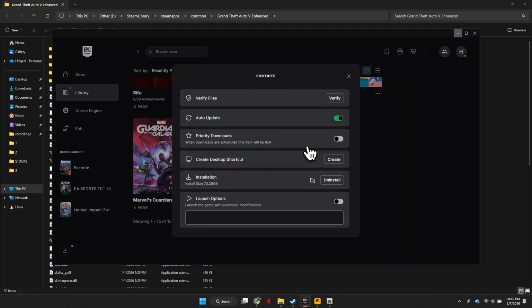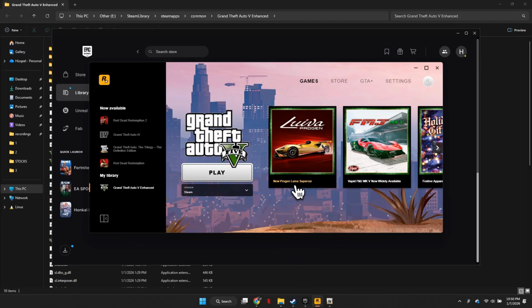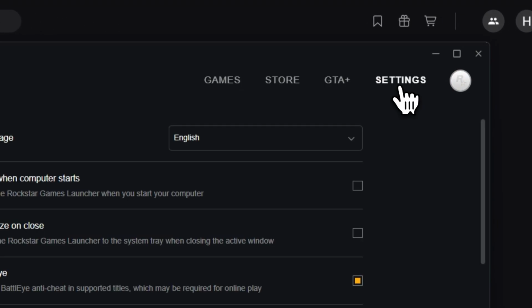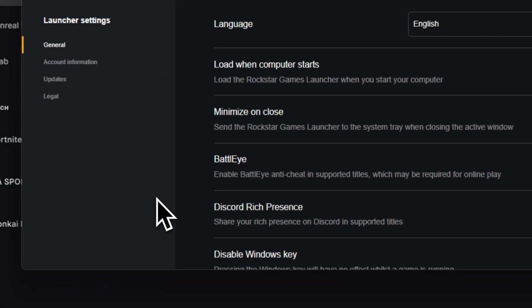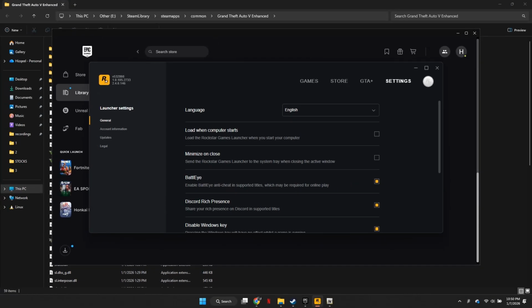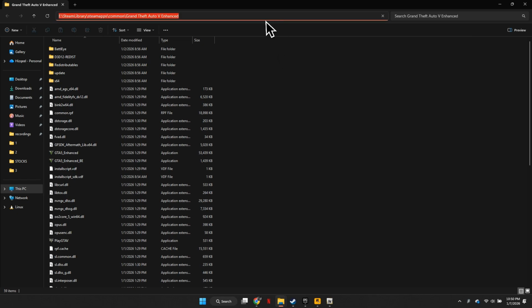select Manage. Click the folder icon to open the installation path. If you are using Rockstar Games Launcher, open Settings from the top left. Under My Installed Games, select GTA5, then click the folder icon next to the installation location.